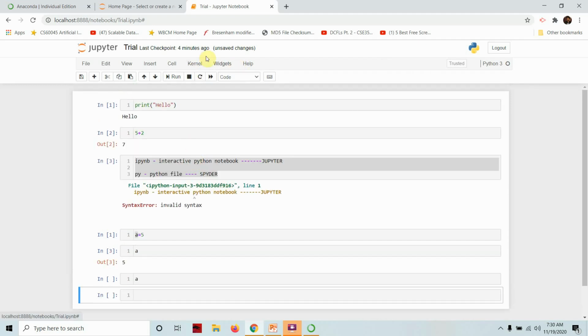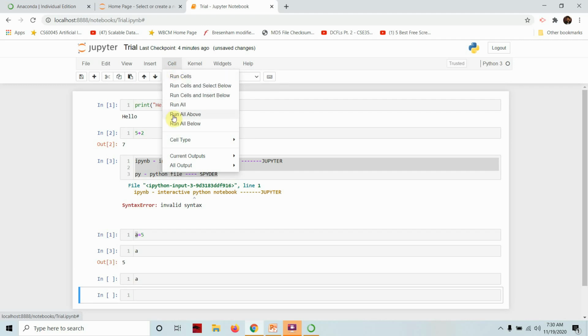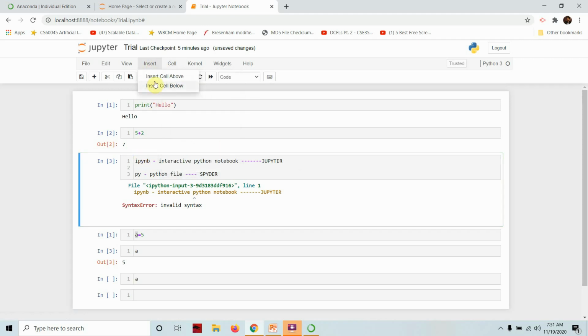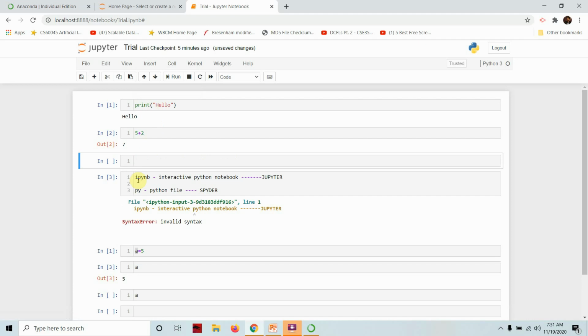So let us restart the kernel. If you want to run all the cells, you can press run all, and you can select a cell here and run the cells below or above it. So these are some of the options. You can insert a cell above, an empty cell above it, or insert an empty cell below it.